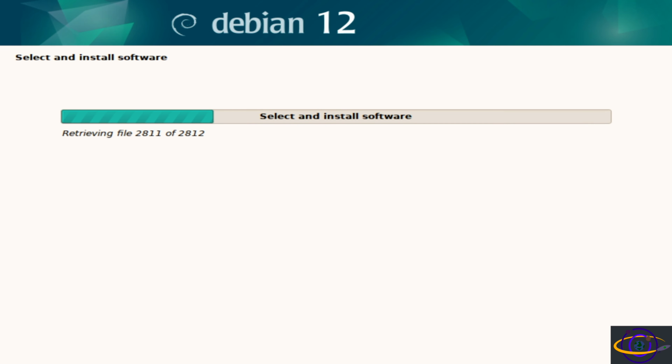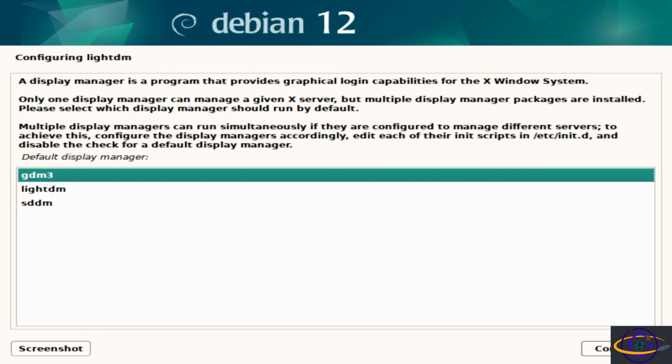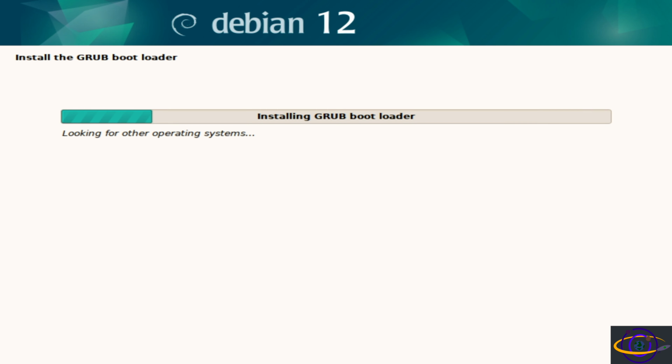So next, we're going to go ahead. It's going to keep installing software. It's going to ask us if we want GDM3, LightDM, or SDDM. They're all great choices. I'm going with GDM3 because that's nice and polished and it works great with GNOME, which is the default that we're going to be going with anyways.